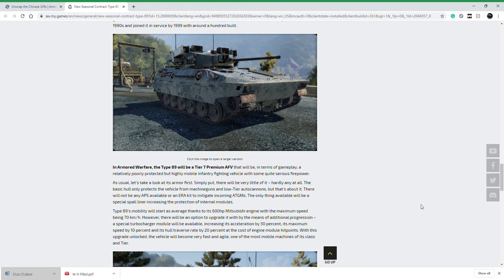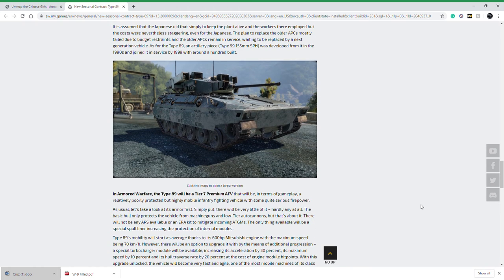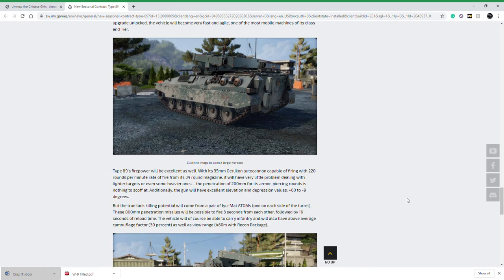But what makes this so special is not only will it be incredibly mobile, it does get over 460 meters of view range because it gets a recon package. Not all AFVs do, so it's balanced to be a light recon vehicle, but thanks to its high mobility that comes with that and the ability to deploy troops, it is quite aggressive, at least on paper.